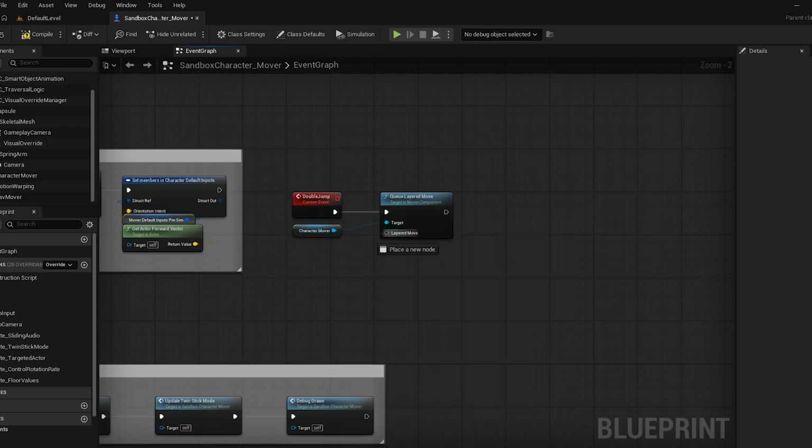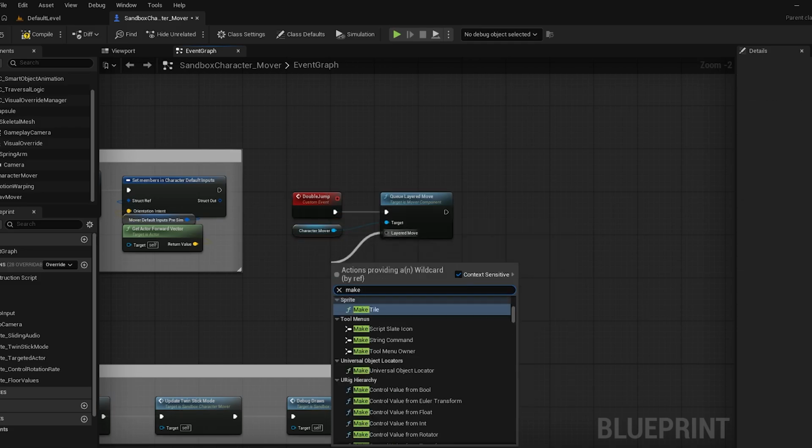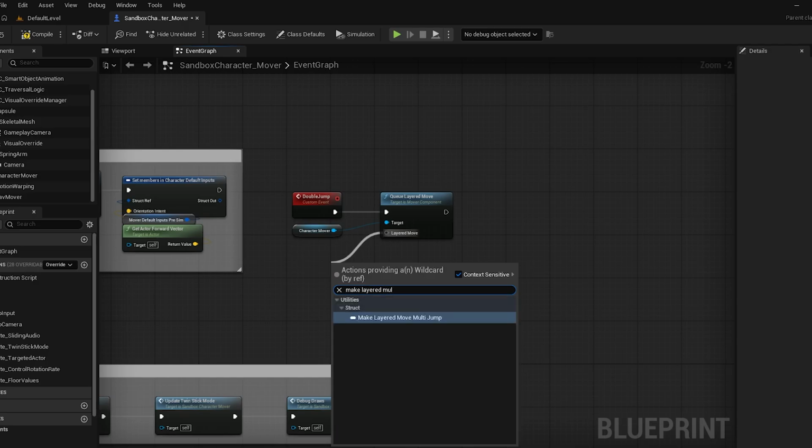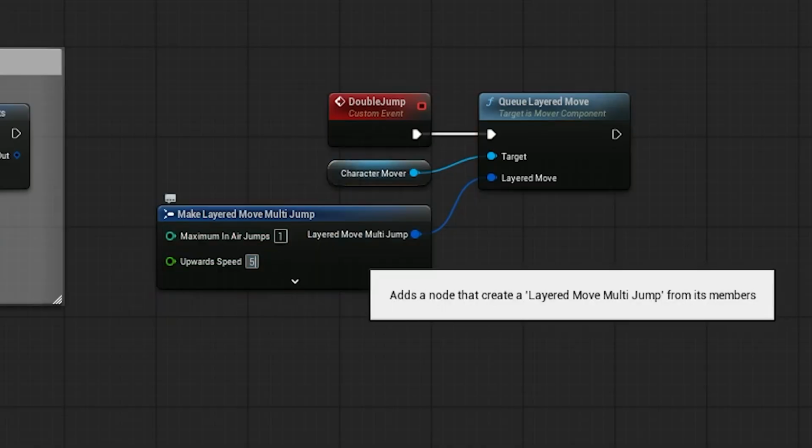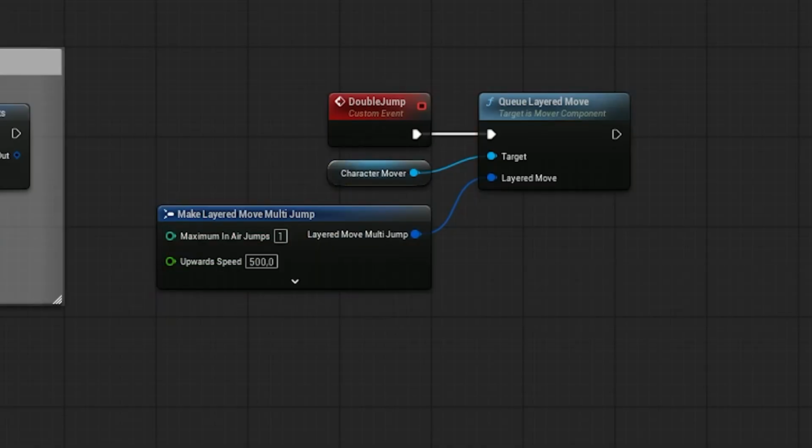From the layered move pin, drag out to search for Make Layered Move Multi-Jump. Inside this node, set the maximum in-air jumps to 1 and the upward speed to 500. In the Mover system, we use this node to queue actions that will be executed in subsequent frames.